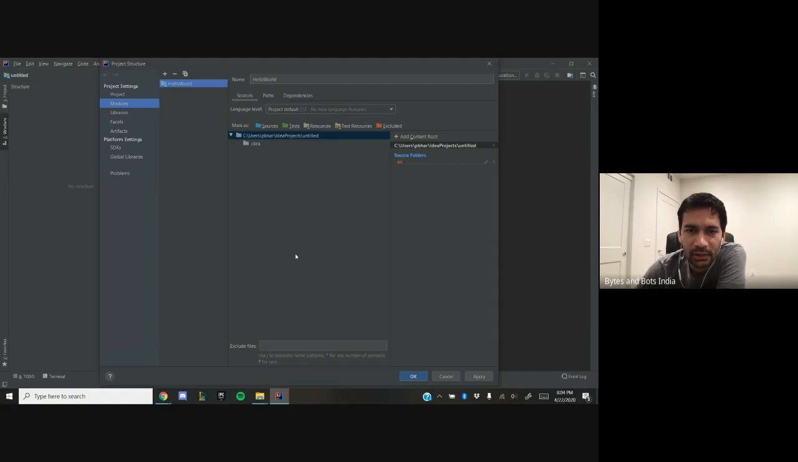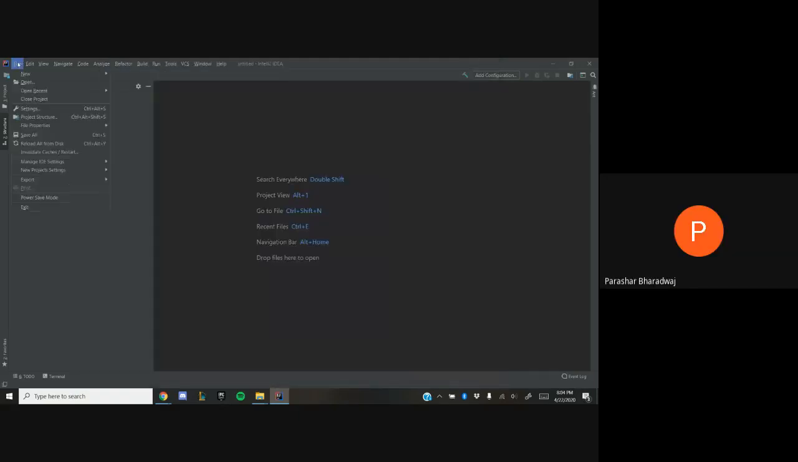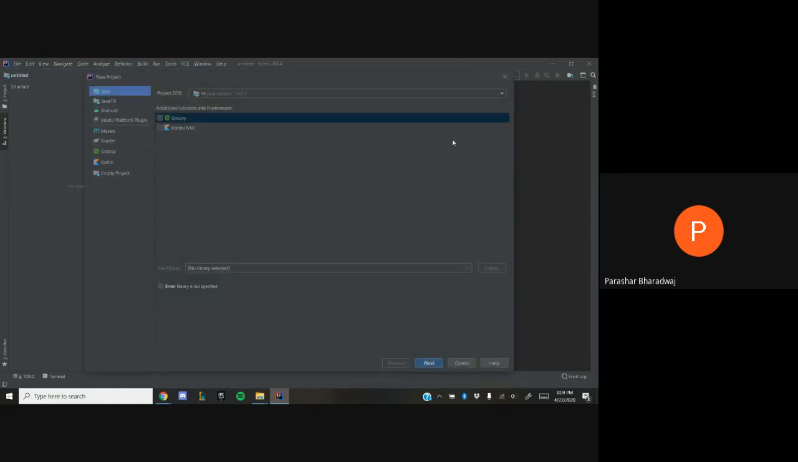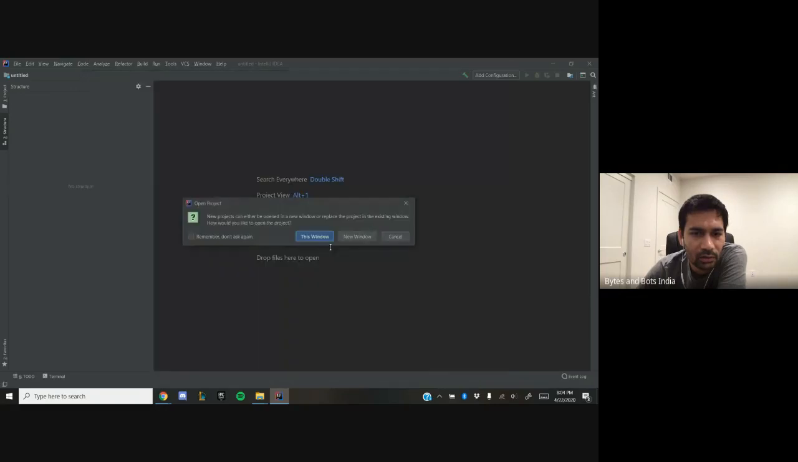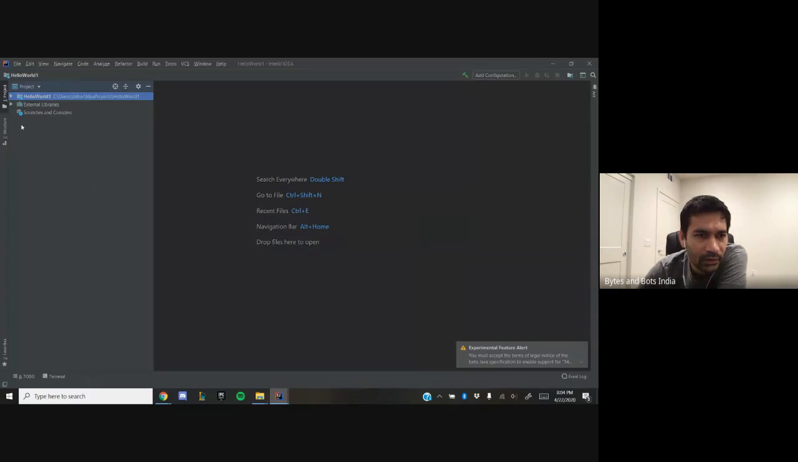Can you try making a project again, like a new one? I don't select anything here, right? Don't select anything. Next, don't select anything here. And then name something. Hello world. Go finish. Do a new window. There it is. Yeah, so you can close the previous IntelliJ if you want. It's better to close it.